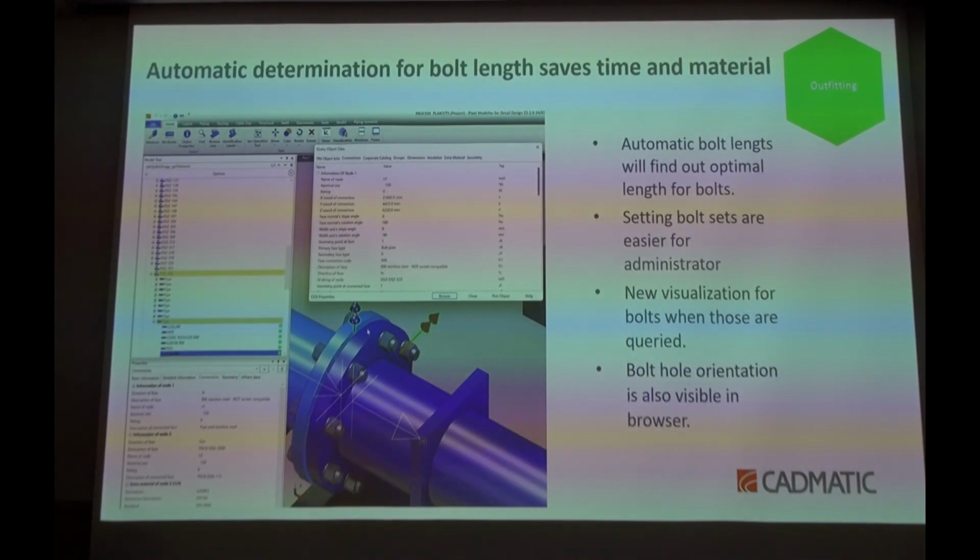Then something also very important, maybe a little bit smaller, but very important for people who use it: we have automated the bolt length calculations. Nowadays the system has an intelligent way to determine the correct length of bolt, because too long is a huge material loss and too short is very irritating. Now it comes out optimal. Also, you can see the orientation directly in 3D, with no need to check documentation.